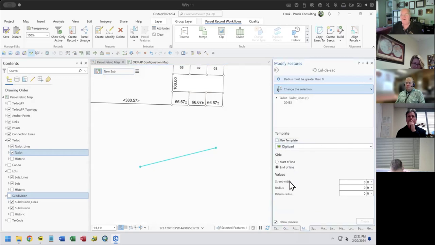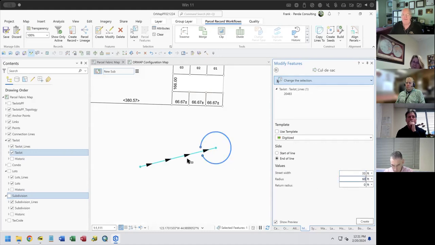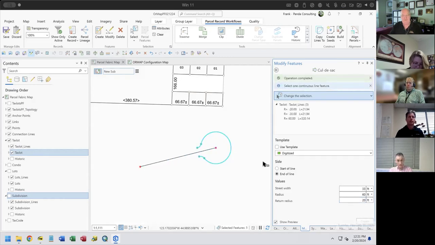And with this, I can tell it where I want this to go. Do I want it to be built at the start of the line or at the end of the line? What's my street width? In this case, let's do a half a chain. Let's do a 60-foot radius, and you can see it's starting to build. And my return radius here, let's say this is a 20-foot return. It will do that, and it won't do it until I hit create. It will just show me what it's going to look like. All right, so there it is.